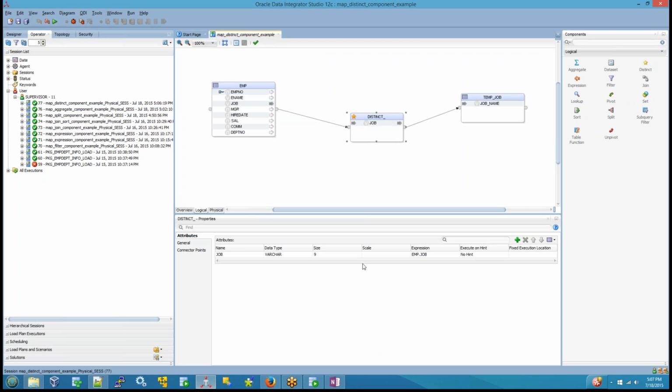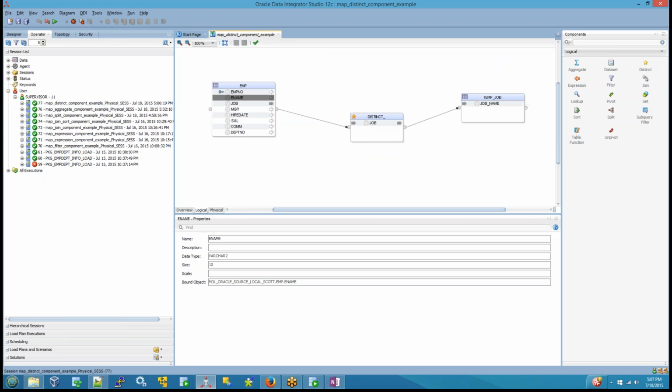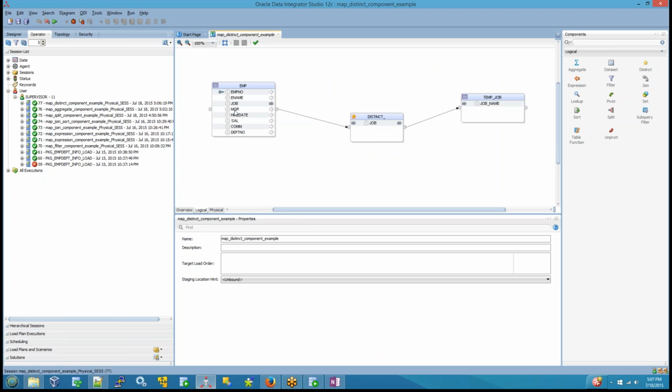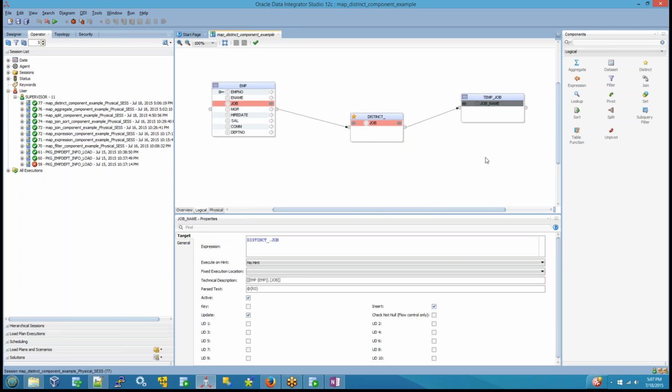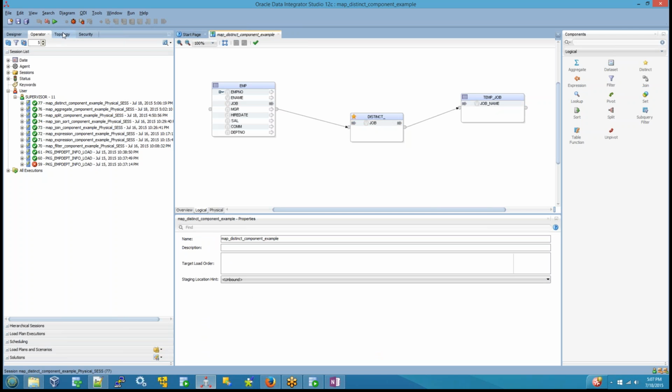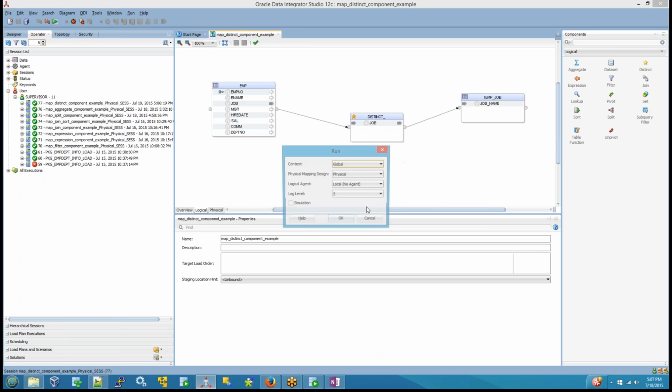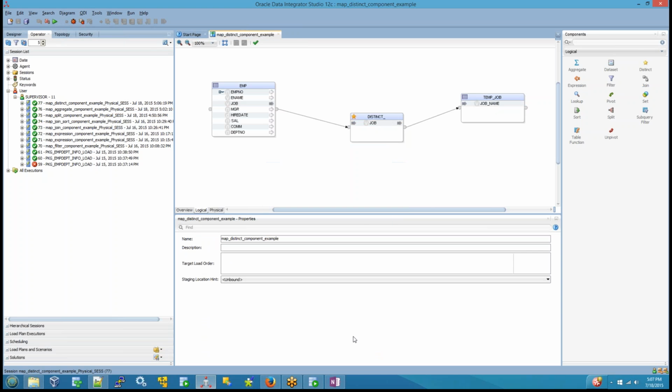So the distinct, you can have multiple columns. If you want to load multiple distinct values, you can have multiple columns from here to here. And I cannot map from here to here. It won't allow it because it is a projector component. A projector component receives from this component only. Okay, save this, then run it.